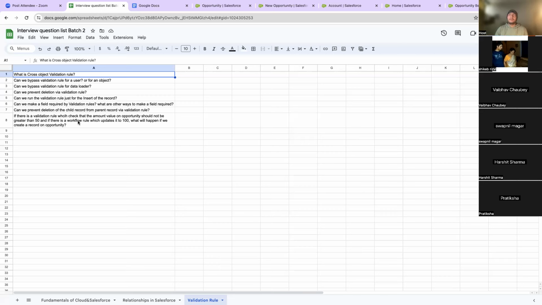Can we prevent deletion of a child record from parent record via validation rule? See, normally, can we prevent the deletion via validation rule? Validation rule does not run on the delete of a record. So whenever you delete a record, validation rules will not run. Okay, so direct deletion of a record will not be prevented by validation rule. But let's say there is a child record and we put a validation rule on child, and then there is an automation which rolls up the number of child in the parent, and we can put a validation rule on that field, like whenever this number changes, put a validation rule that you cannot delete the child record. So that is possible.